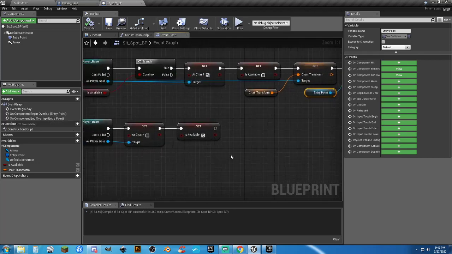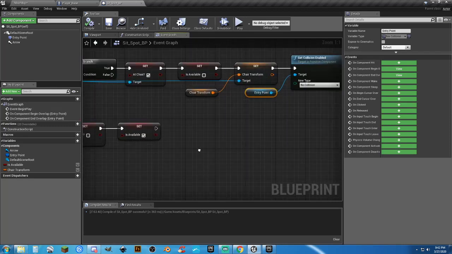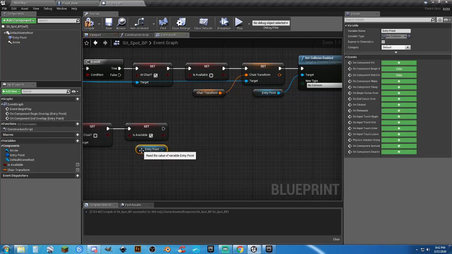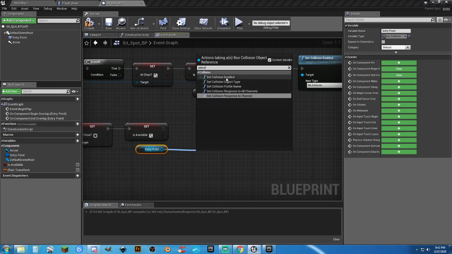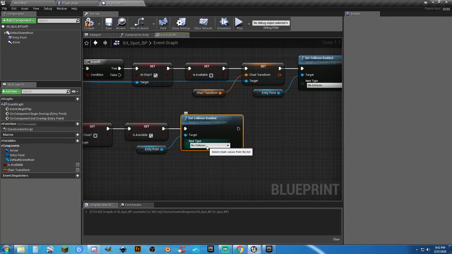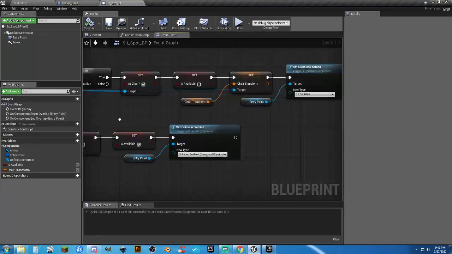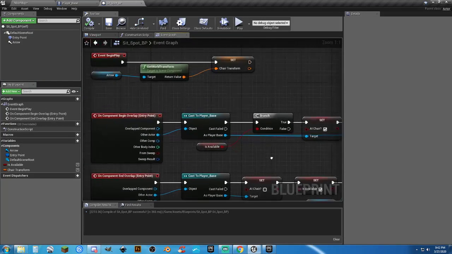And then, whenever we leave it, we want to do the exact opposite. So we're going to grab the entry point, throw it right there, and set collision enabled, connect the executables, make it pretty, and change new type to collision enabled, the bottom option. So it turns that box collision back on as soon as we leave it. So that's pretty much what we need to do for now. We're going to leave it open because we may have to adjust our arrow component so we know where our butt needs to go.